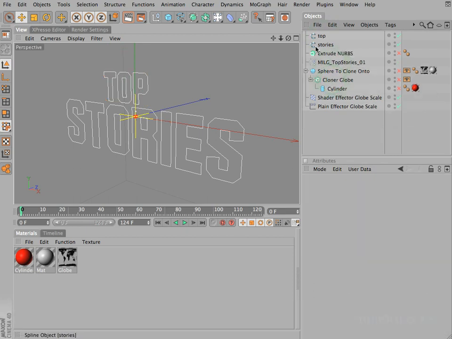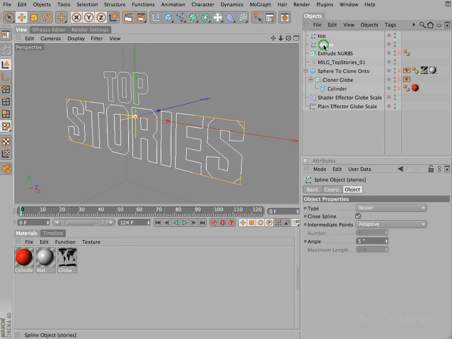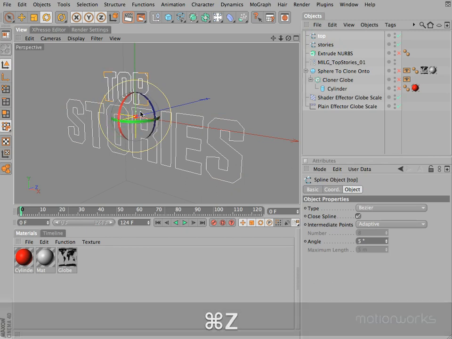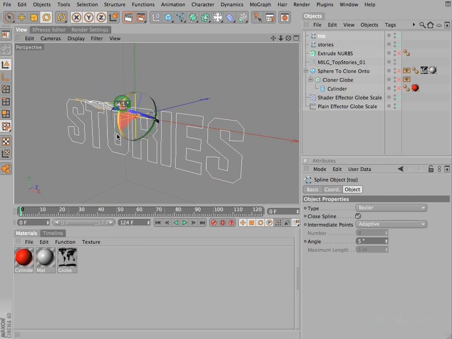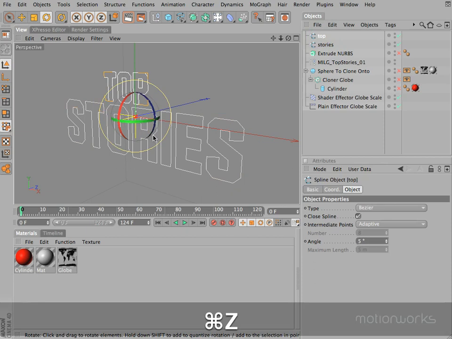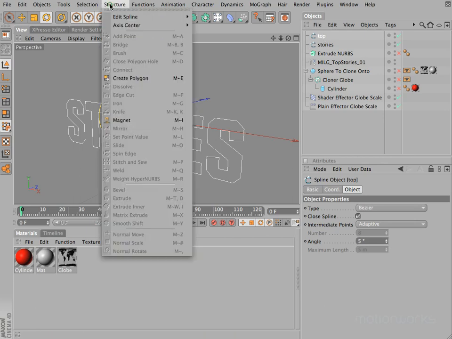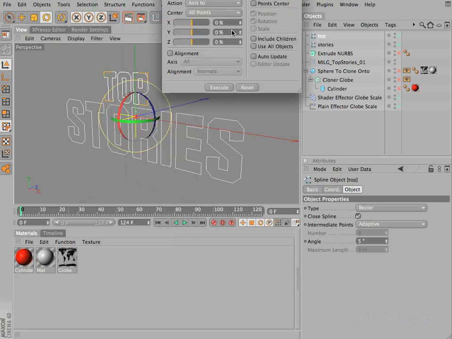One thing that we will notice here is if we choose stories, you can see that the axis is here in world center. If we choose top, the axis is here in world center. So if we rotate now, this is going to rotate from that point. That isn't necessarily where you want it to be. So you may well want to have your axes in the center of all of the points. If we have the object selected and we come to our structure menu, we have something in here called Axis Center. So let's open that up.